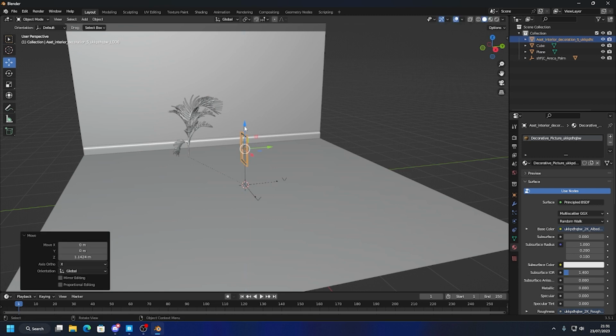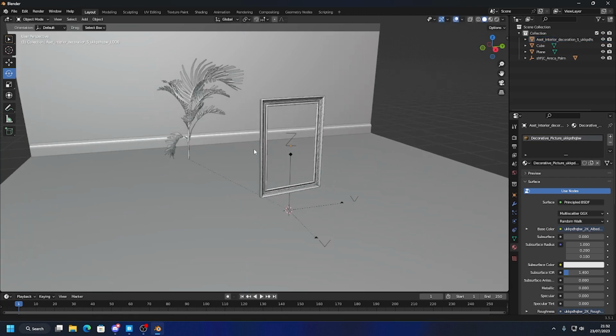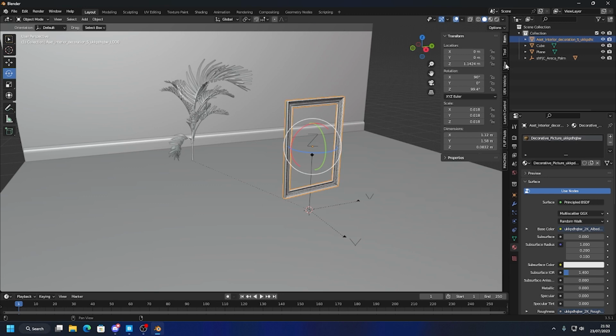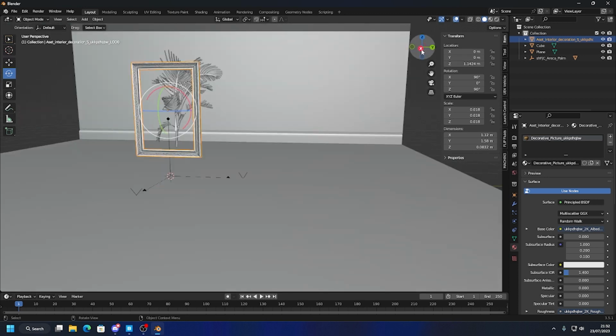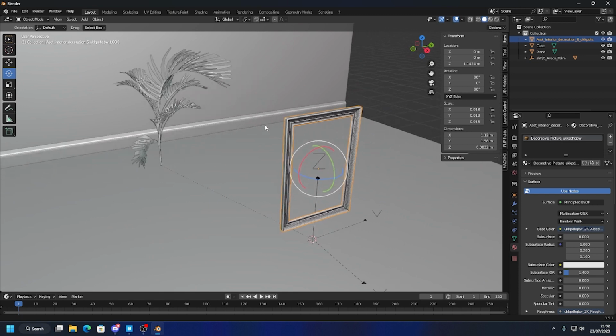Okay, I've got this picture frame. So I'm going to make this slightly bigger. There's no picture in it right now. So what I can do is place my face in there, perhaps. So let's first set this to 90. There we go. Yeah, flat on. That's fine.